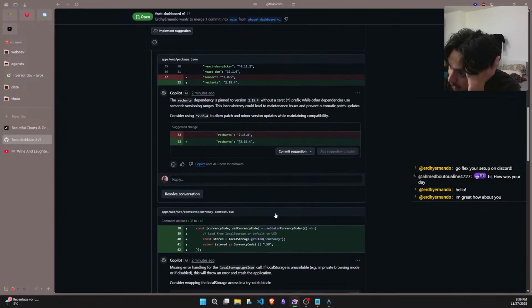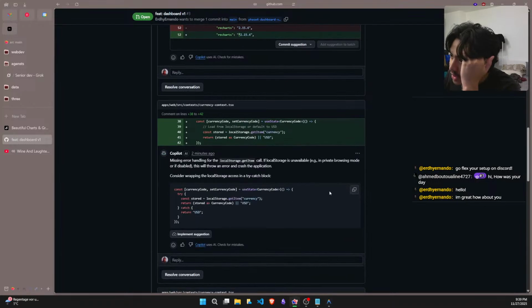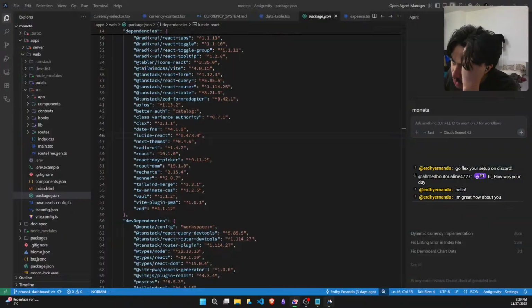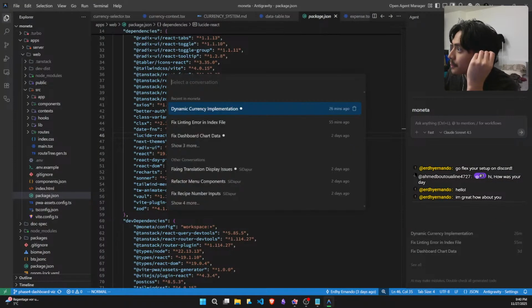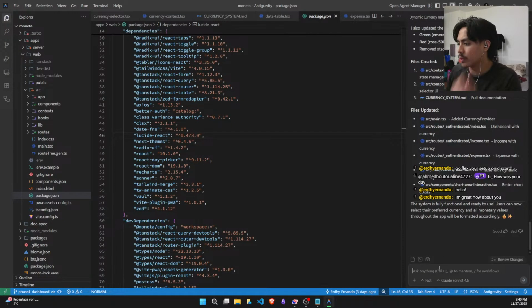You can skip that. Missing error handling for the local storage item call. If local storage is unavailable, this will throw an error and crash the application. Consider wrapping local storage in a try-catch block. Let's add that. Is it dynamic? Yeah, okay. Before merging.